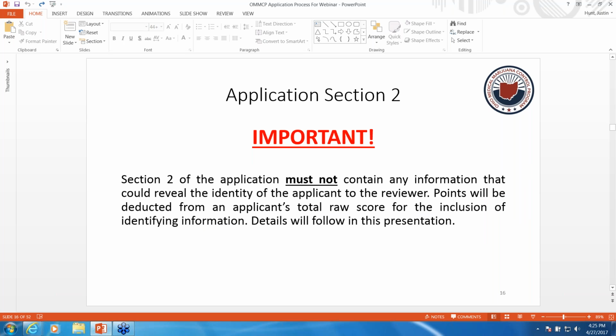It's important to remember as we begin to go into Section 2 that Section 2 of the application must not contain any information that could reveal the identity of the applicant to the reviewer. Points will be deducted from an applicant's total raw score for the inclusion of identifying information. Details about this will follow in the presentation.